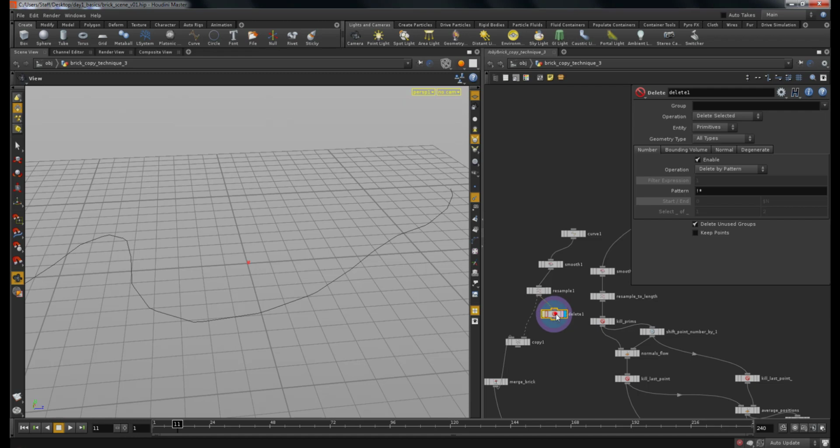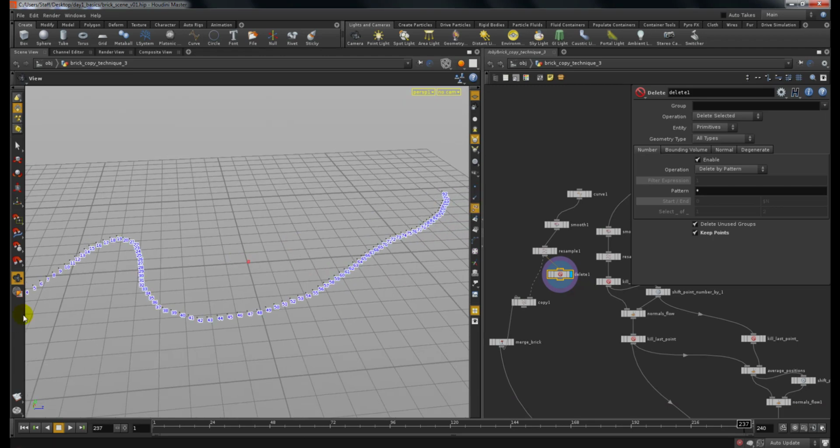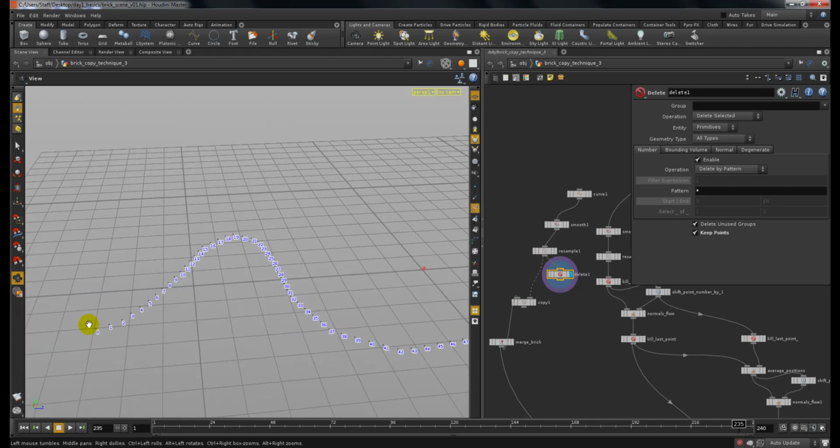So I'm going to use a delete SOP, and I'm going to say delete everything with a star. Okay, so it deleted everything. Now there's nothing. That doesn't do us any good. We actually want to keep the points though. So there's delete everything but keep the points. That just got rid of the line. We just have plain old points now. And now each of these points has a number associated with it: 0, 1, 2, 3, 4, 5.